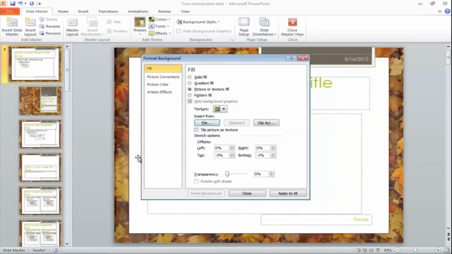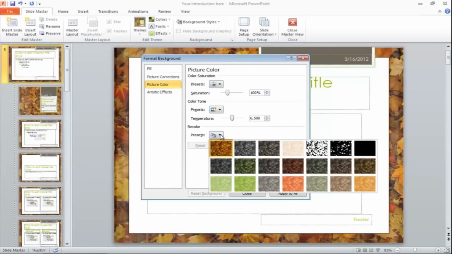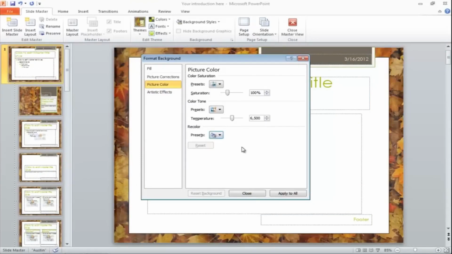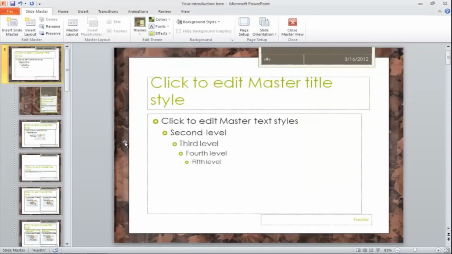Move over to the Picture Color tab, click on the Presets button under the Recolor heading and choose the different styles you can modify your background with. You can preview each option by simply clicking on it and the background of the slide will automatically change. Once done, click on the Close Master View option on top.